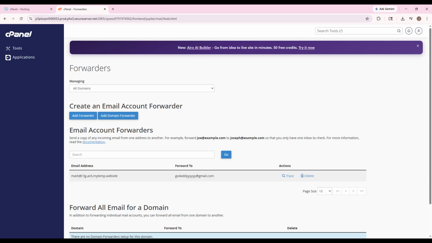And that's it. You've now set up GoDaddy email forwarding through cPanel. This is a simple but powerful way to streamline your email workflow and keep all your messages in one convenient place.